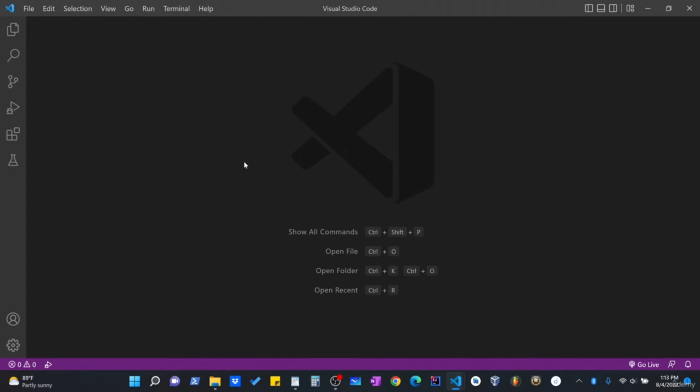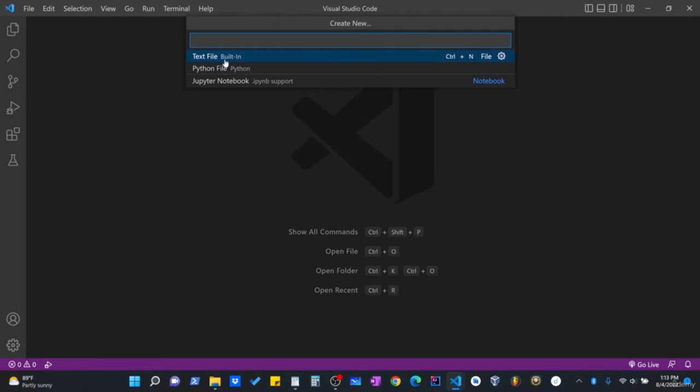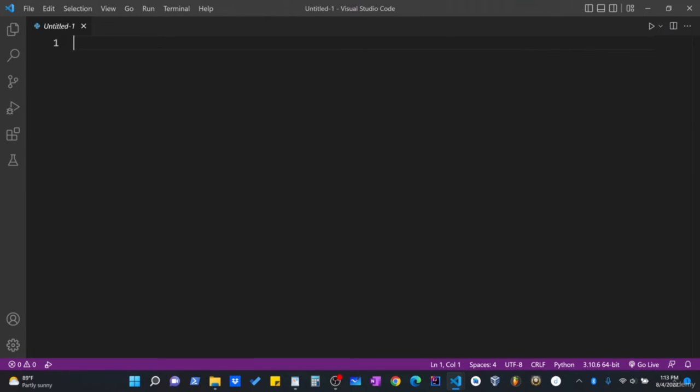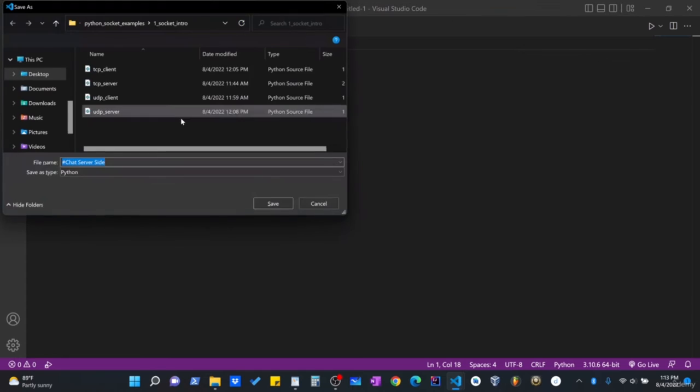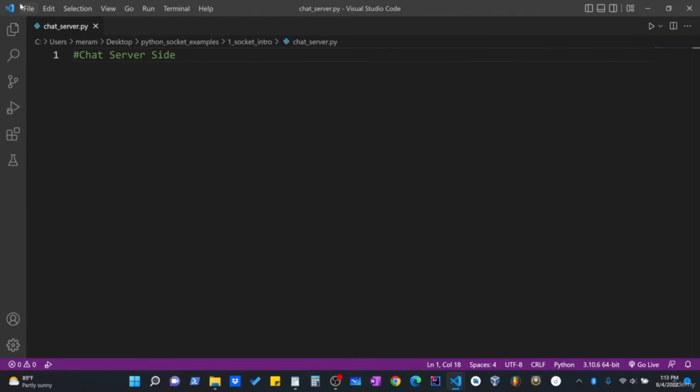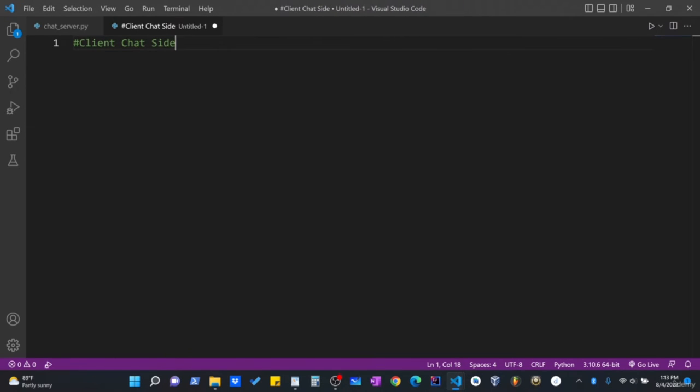So to begin, we're going to create two new Python files. And so I'll just come here and do file, new file. I'll set it as a Python file. I'll put a comment here. I'll say chat server side. All right, it's going to be our server side chat. And I'm going to save this still in my socket intro folder, and I'll just call it chat server. All right. And then I'll create a new file, set it as a Python file. And I'll say client chat side.